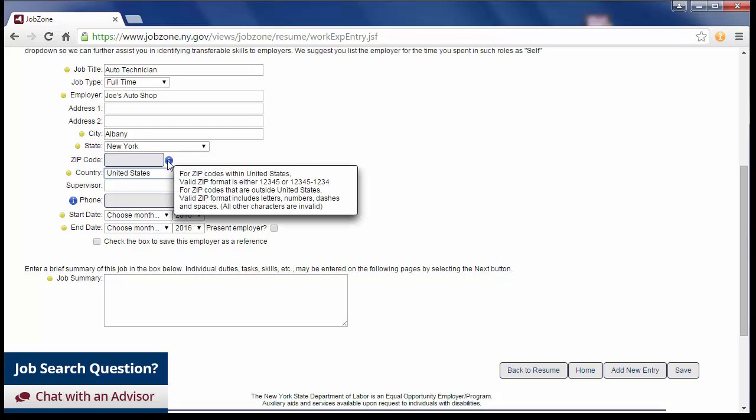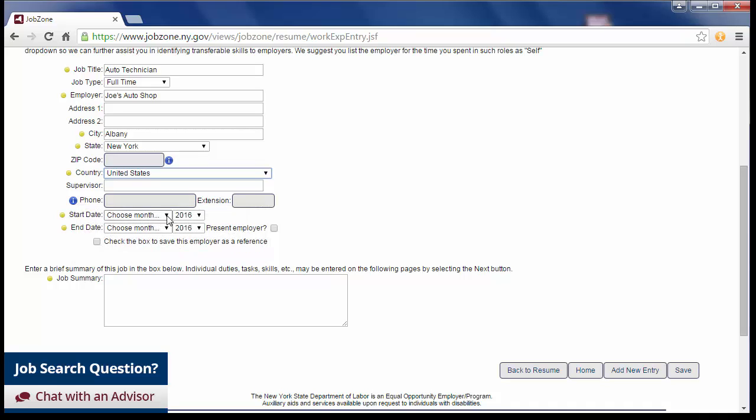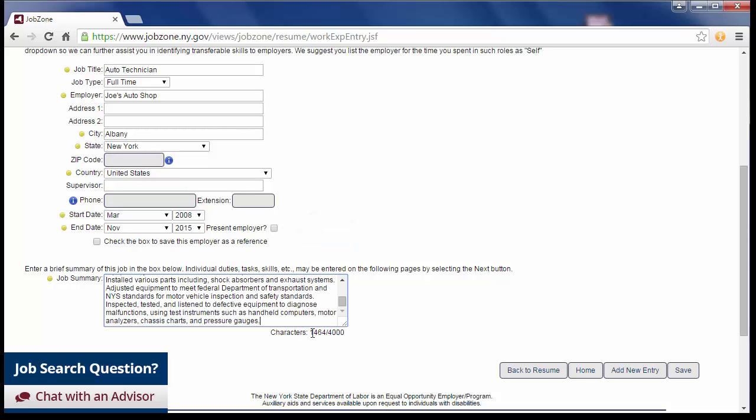Put your cursor over the blue icons throughout the Resume Builder to get assistance on how to fill out that specific field. Select the month and the year of the start date, and the month and the year of the end date from the drop-down menus. Click the box next to the end date if this is your current employer. Enter your job summary, then click on Save.